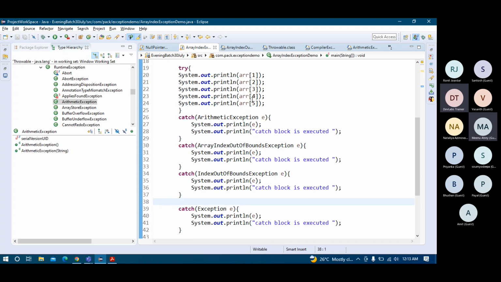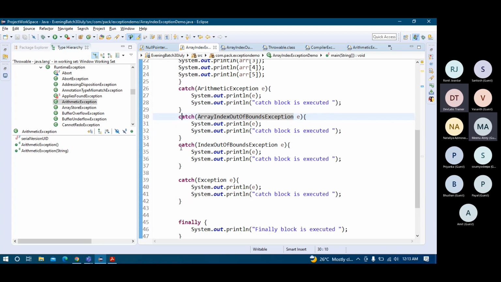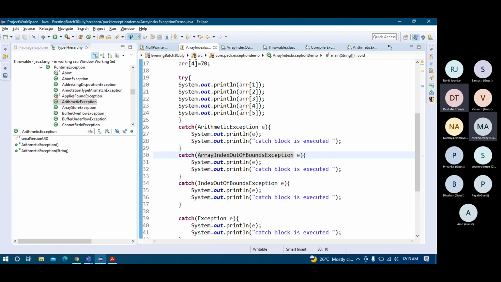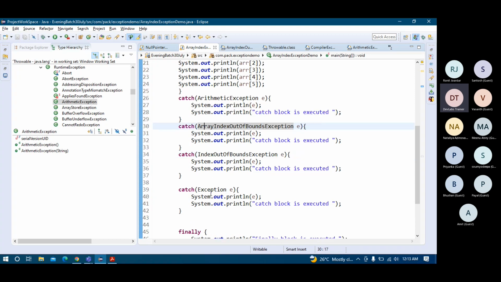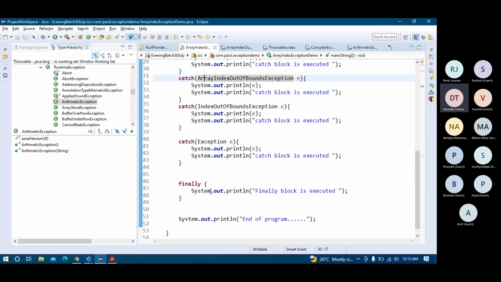So you see here, this is an indexing problem, so this will match with this one, and since it matches with this one, this will handle it, and then after that it will come out. It's not like a switch case kind of thing where everyone keeps on handling it. It first matches the relevant exception, so it found this relevant exception, and then it will just print the things for that, and then it will come out.